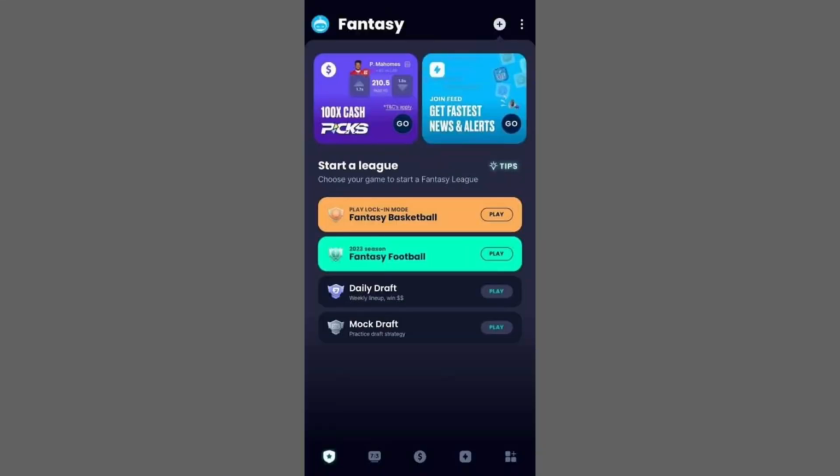The design is clean and easy to navigate, keeping stats, trades, and transactions just a tap away. Live scoring updates make it simple to stay on top of your matchups in real time.